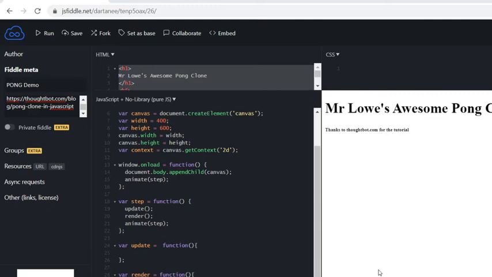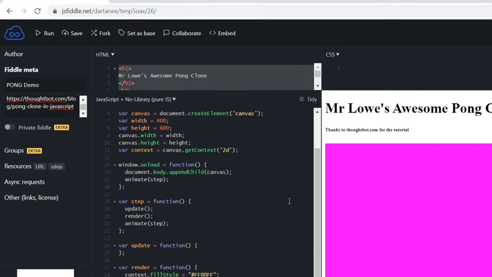Here's our var update and our var render. Let's just copy both of those at the same time. Var update and render. I didn't see anything change. You know, it happens sometimes. Let's undo that. Okay, so let's run it with my code now.